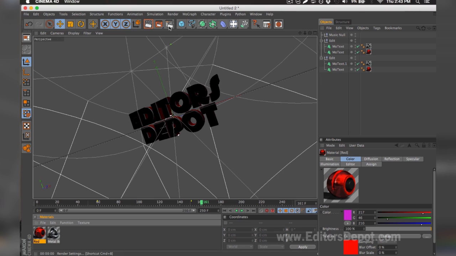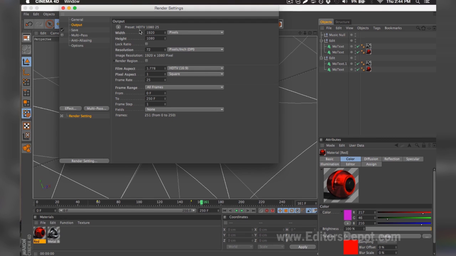Once you're in the render settings, you're going to want to make sure that your width and height is set to 1920x1080 if you have a very good computer or decent computer and you have time. If you have a slow computer and you probably don't have that much time, you make sure you set it 1280x720. You want to make sure you tick all frames, and then you go to save.